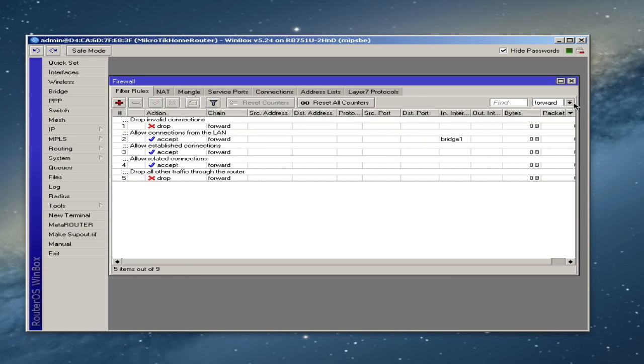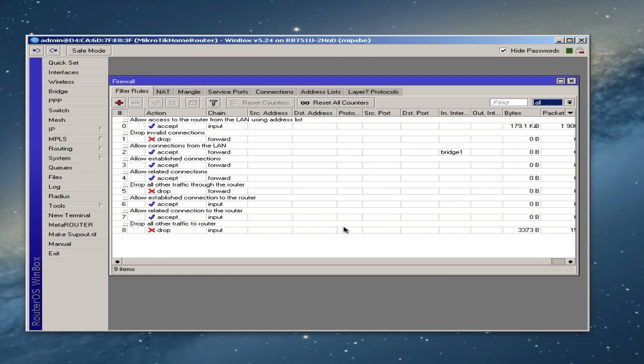And that's it. You have a very functional firewall with only 9 different rules, and we're protecting both the router itself as well as our clients behind the router.